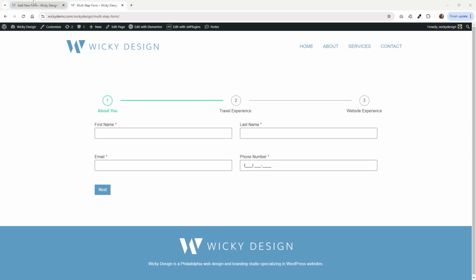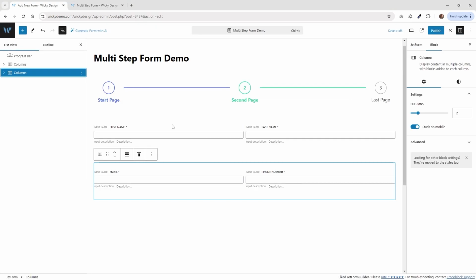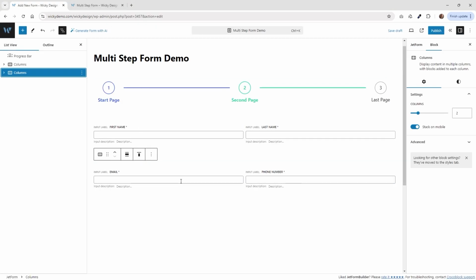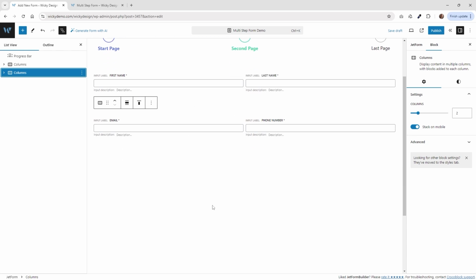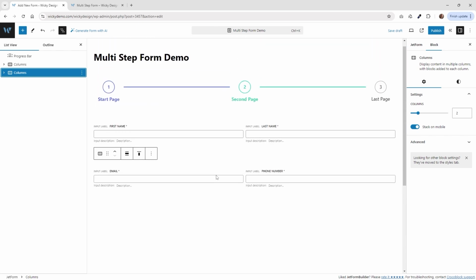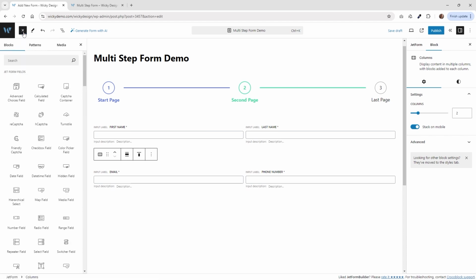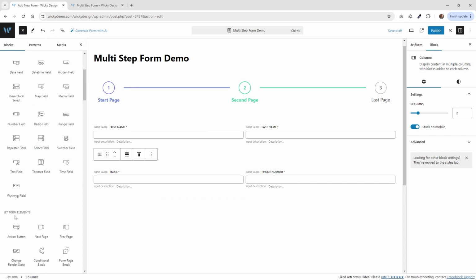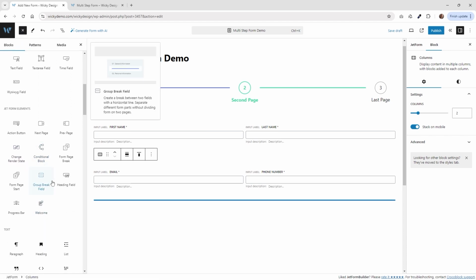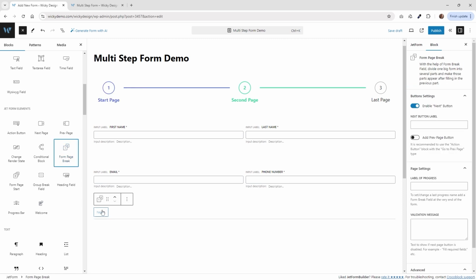So this is what they call a form page break. And what that basically means is it's finalizing this page right here where it says start page. It's finalizing that, and then we can move on to the next one. So that's why in the beginning of the tutorial, I showed you everything just kind of looks stacked inside JetFormBuilder. So you can just go into here, the plus button, and then go down to JetForm elements and just search for form page break. Just go ahead and click that. And then it's going to add the next button automatically right down here.